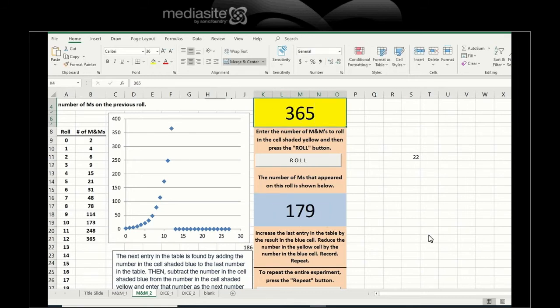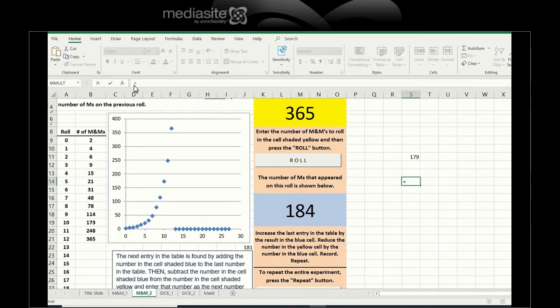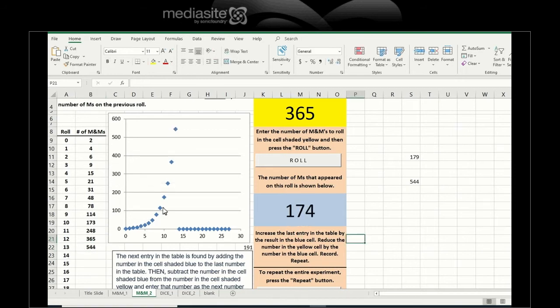Do a roll. All right, 2 things. Don't lose that number. See, it goes away. We would add that number to this guy. So 365 plus 179 is, oh, rubbish. New little equation here. Equals this plus that. 544. All right. 544. Okay. Gone up.